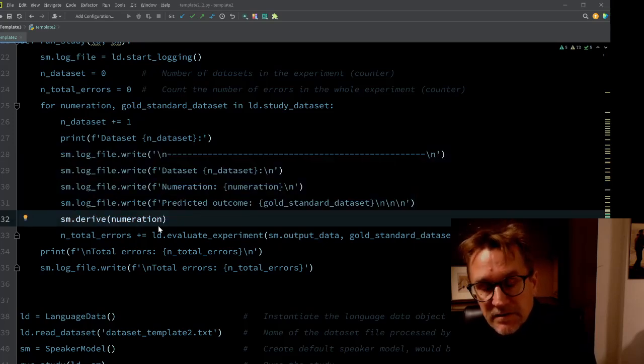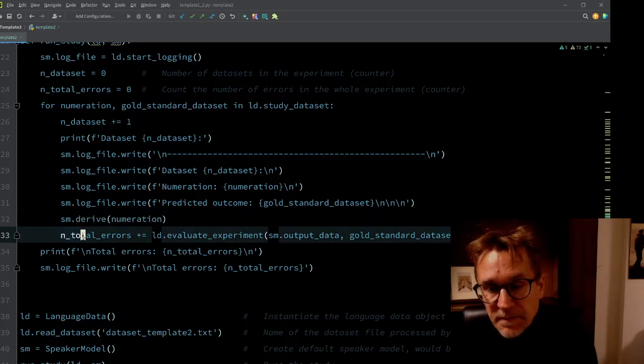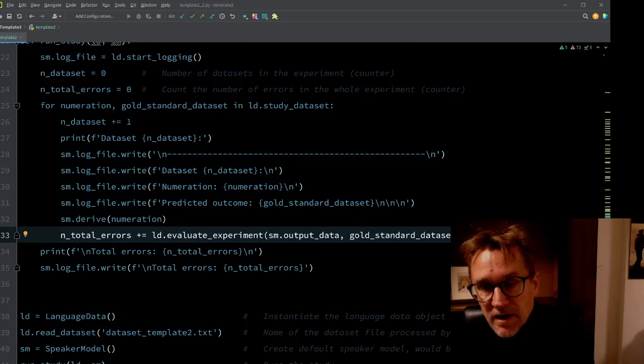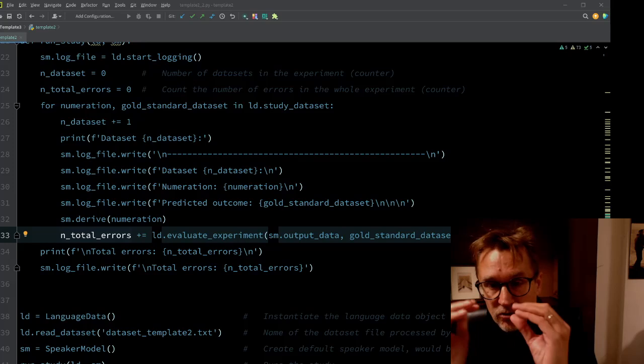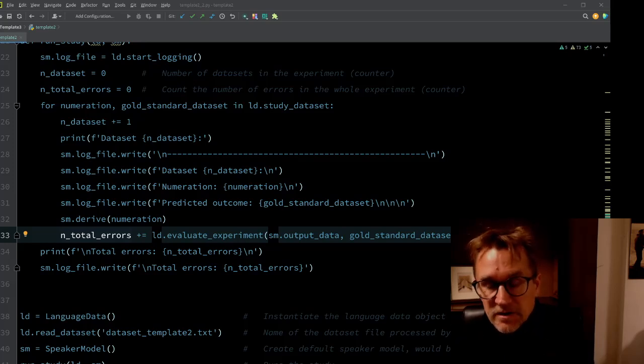And then we will send the numeration into the speaker model. It has the function derive, which then calls the derivational search function. So here I'm activating the derivation. And finally, we go to evaluate the output. The total errors will count the total errors after we run the whole experiment with all the data sets. I call it batch testing, meaning that in one script we test several data items, several numerations.